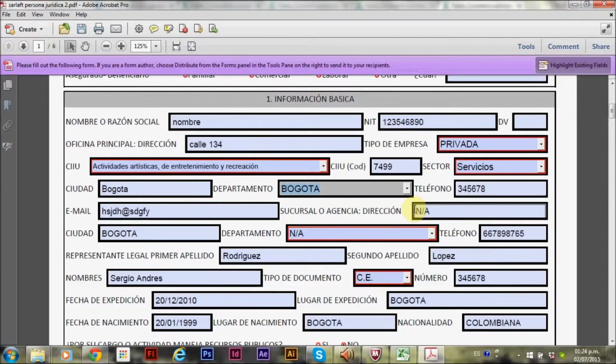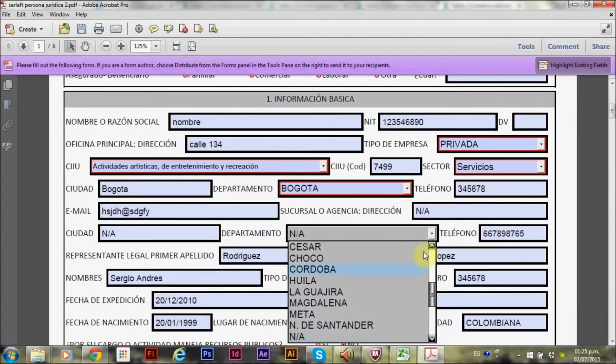The next one will be sucursal o agencia dirección. Please indicate the address if you have an agency or a subsidiary office. If you do not have one, type not applicable. As we do not have any agencies, the city will be not applicable. Otherwise, you will be required to type the name of the city where these offices, subsidiaries, or agencies are located at. And the same happens with the department.